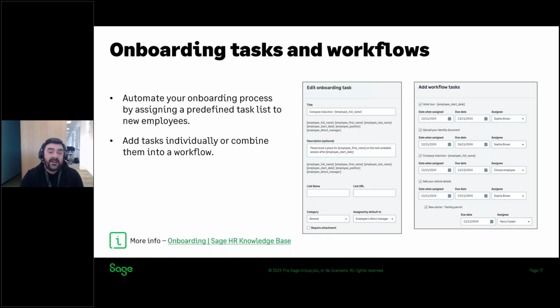Now, the tasks can be assigned in isolation, or they can be put together to create what we call a workflow. So then you do have that consistent checklist of tasks, and they can be connected to each other. So one can rely on another being completed before that becomes active. So let me show you an example of how this has been set up.